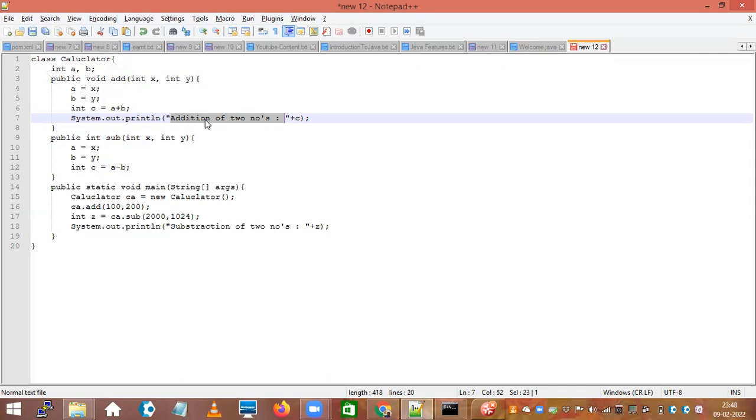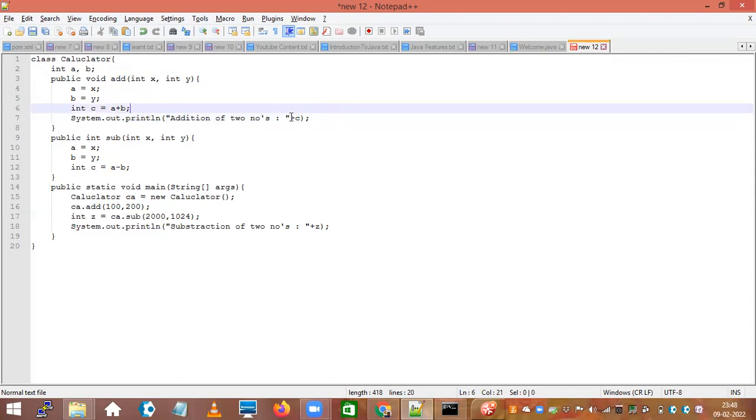Along with this information, I want to print some additional information, so that is the reason I'm keeping a plus symbol. Then after plus, I specified c. Now if you see, c is a variable which is holding a value 30, right? So that value will be printed on the console. Okay guys, similarly to addition, I have written one more method with the name subtraction.